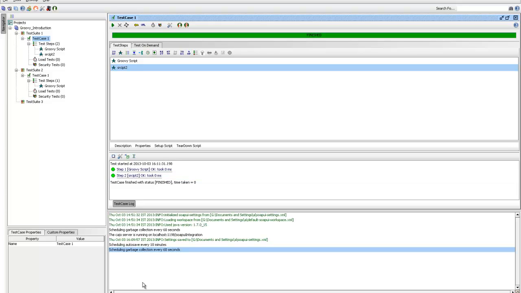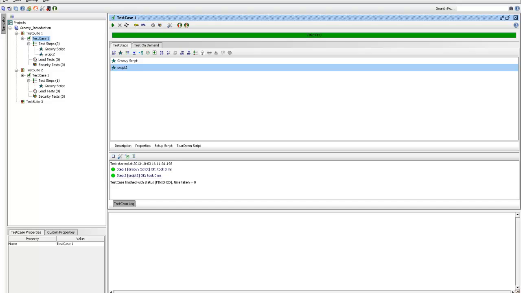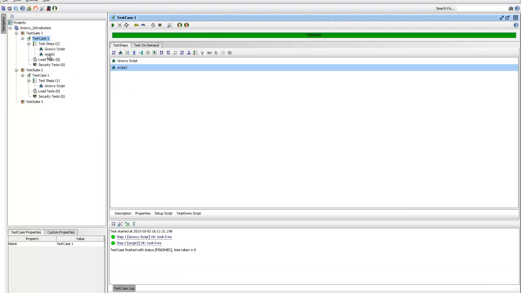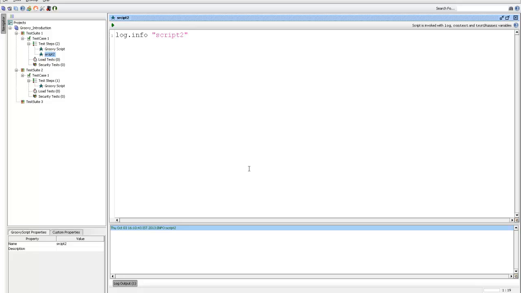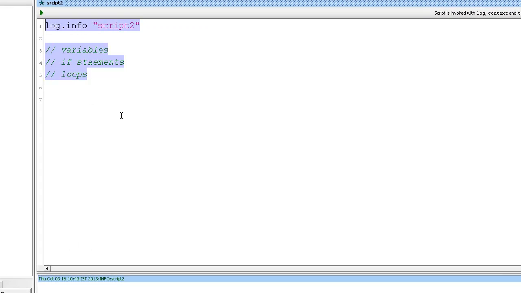Now, if you open script 2, fine. Like any other programming language, Groovy has also got if statements, it's got variables, it's got loops. Now you write the Groovy script here. Fine, you write simple scripting out here.